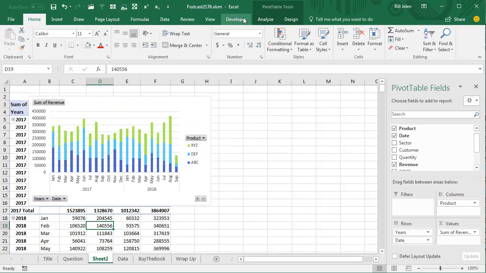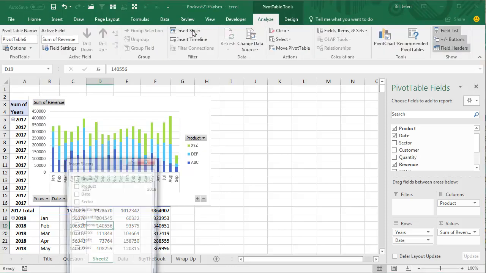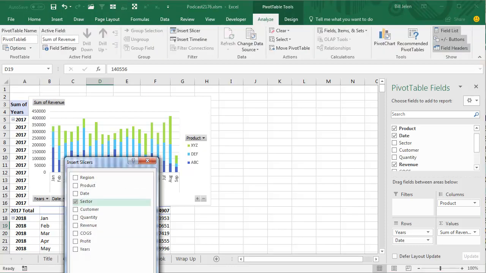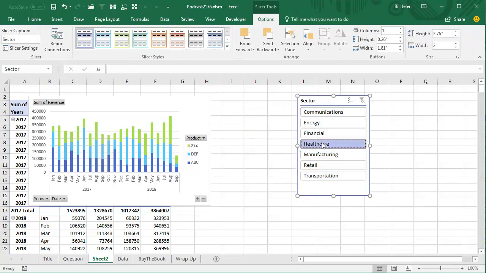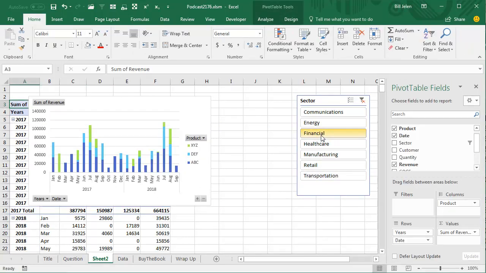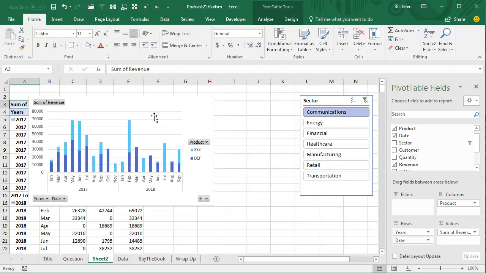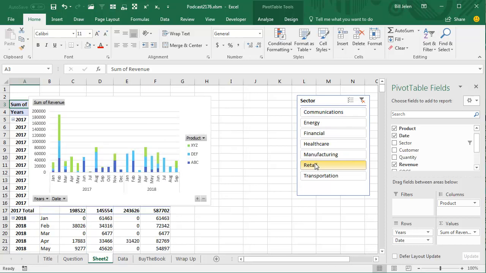So if we would insert a slicer here for maybe sector, click OK. All right, so now we can very quickly, if we would choose healthcare, we see the numbers for healthcare or financial or communications, right? So the chart will update based on what's in the slicer.